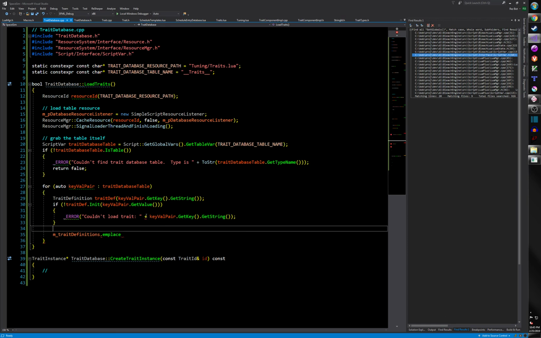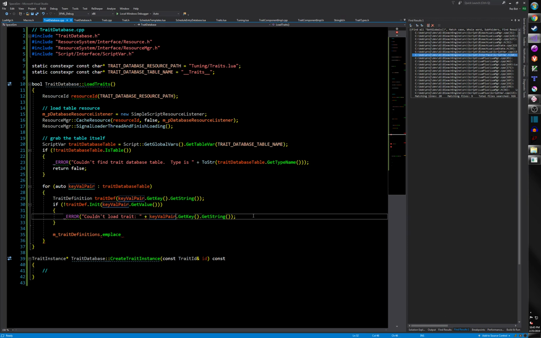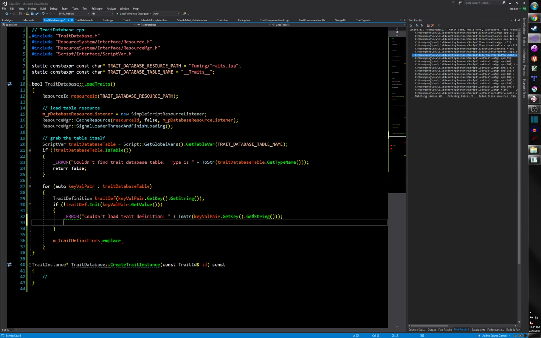If I could get string. Oh, I know what's wrong with you. Yeah, that's fine. Okay, so to string, because it's going to do that. Okay, great. So couldn't load trait, some trait. I'm going to say couldn't load trait definition. And now here's a question. What do we do? I don't know.